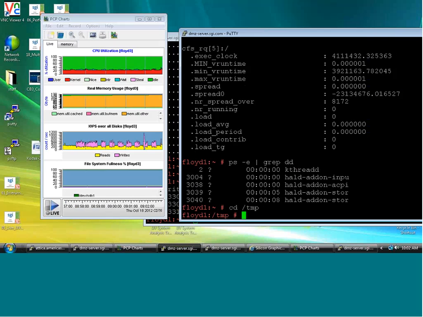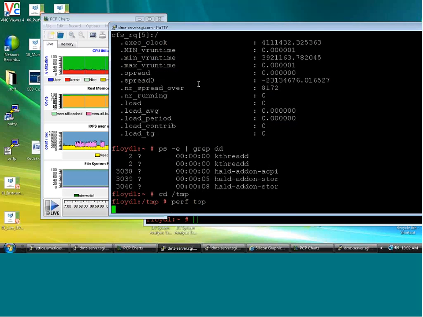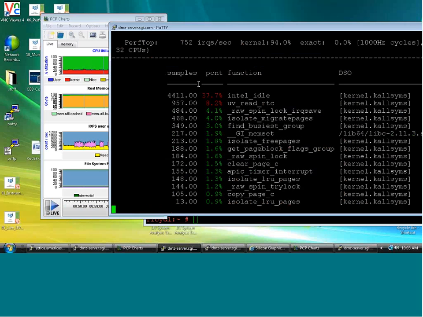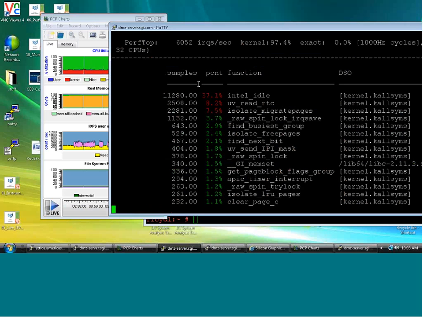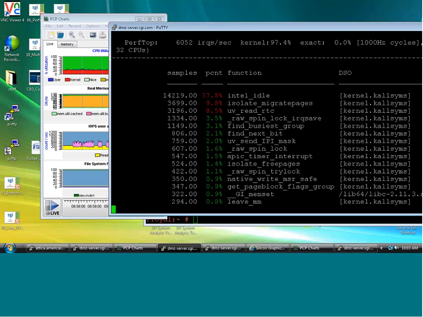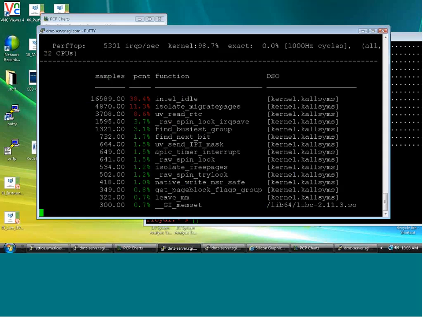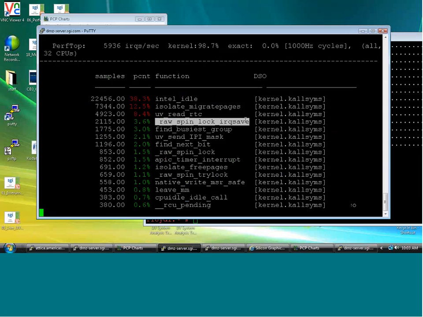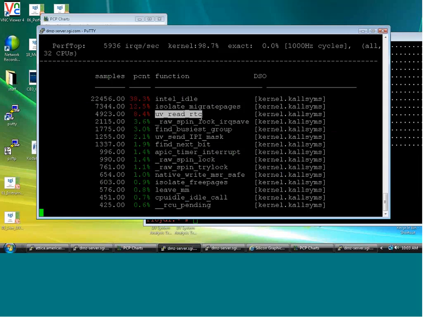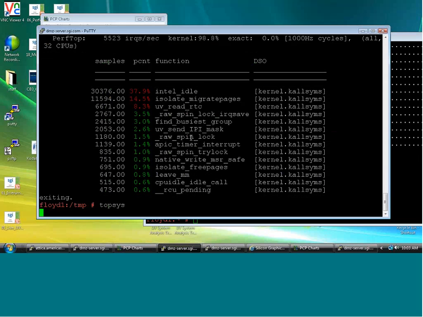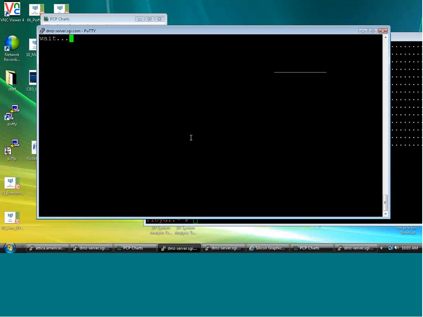What's this system time? I wonder if that's due to the perf top. Well, that's what I'm wondering. I'm just looking at the system time there, not able to see anything really. Isolate migrate pages is part of the trim process. And again, we still have that raw spin lock, IRQ save, read the real-time clock. There's some discussion about changing this from Intel idle to another one that is the ACPI turbo mode idle loop. I'm not seeing anything there in terms of system time.